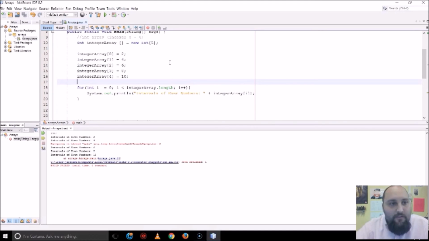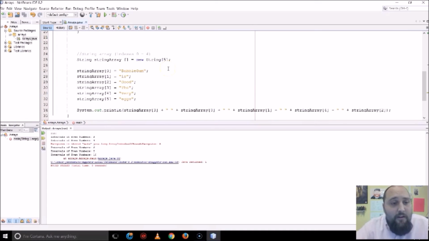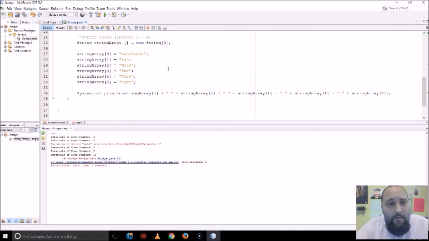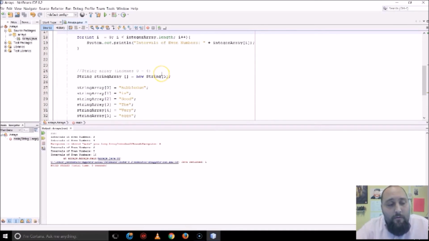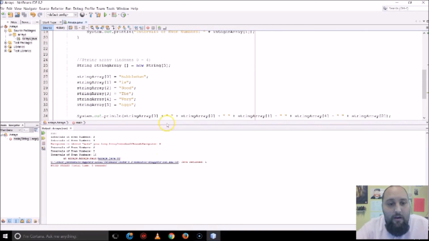That's kind of an introduction to arrays. That's all I want to give you. I'm going to make another video later that shows you how to use a scanner with arrays, and I use a for loop to go through the scanners to store into different parts of arrays.